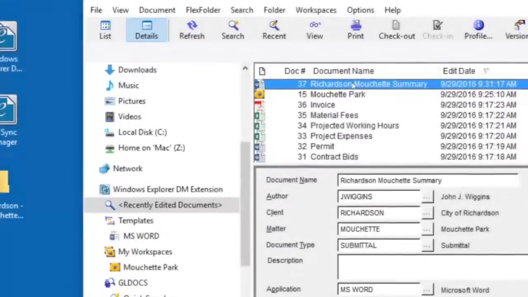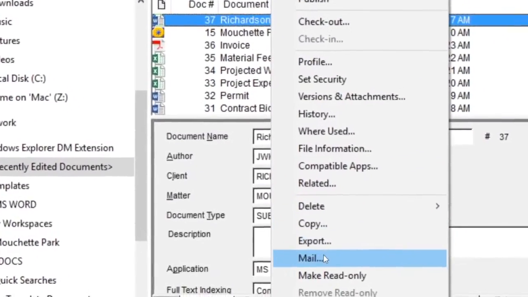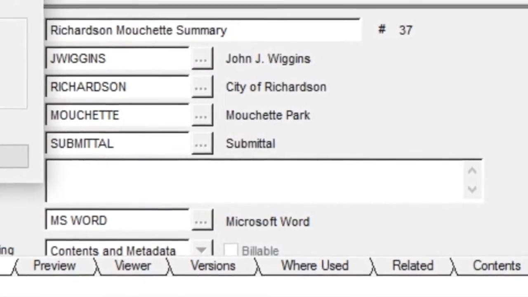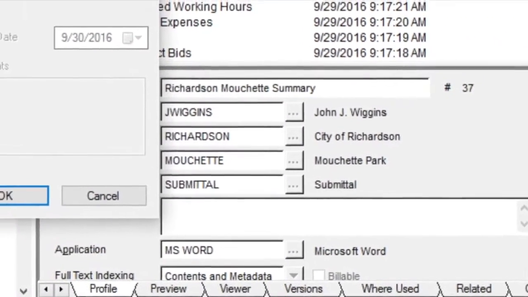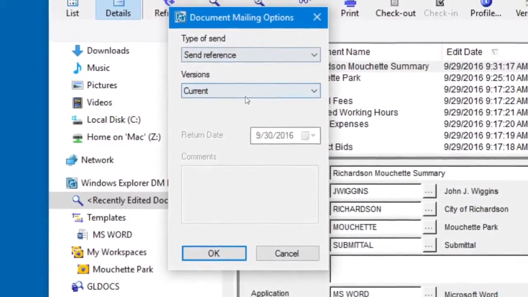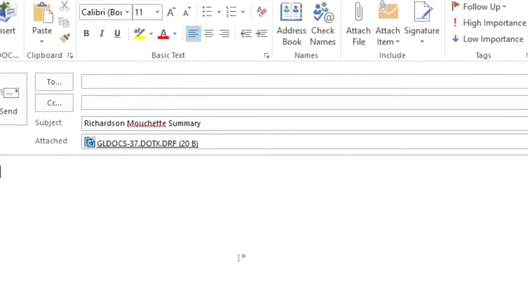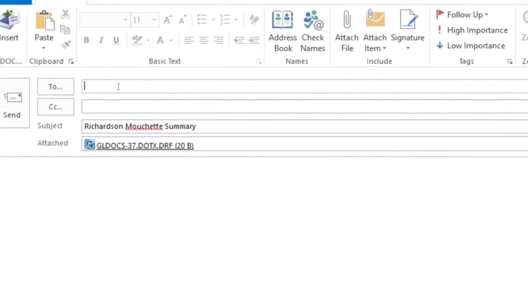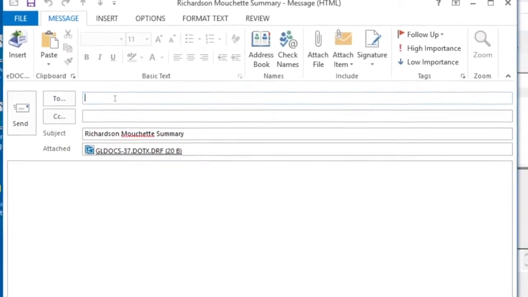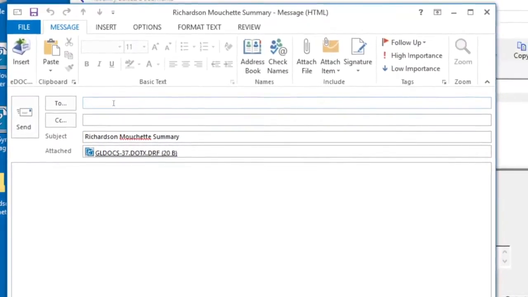Which he did, sending it as a DRF, which isn't the document itself, but instead a shortcut to the document within the DM library. This not only keeps the document from being transmitted directly across networks, it also assures the document is only accessible to those who have rights within DM to access it. When the recipient opens the DRF, it launches the document in the appropriate application.